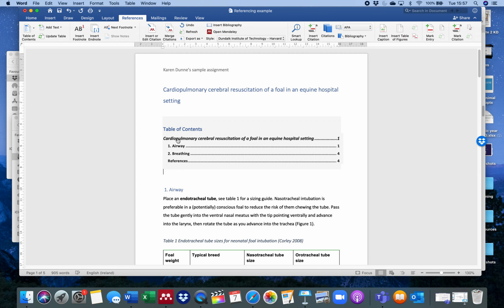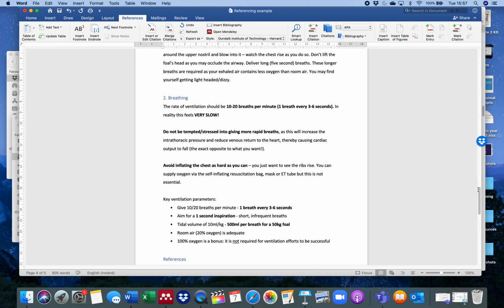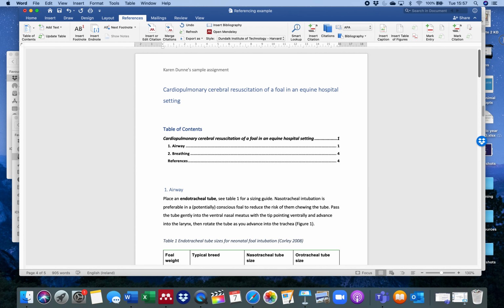Okay, you can see as well that if I click on a section, it tells me whereabouts in the document I am, so you can jump around a very long document very rapidly.